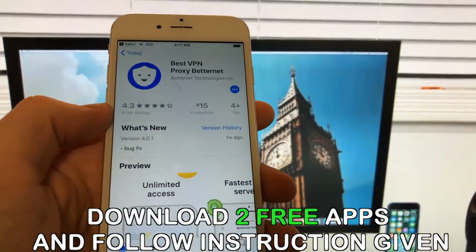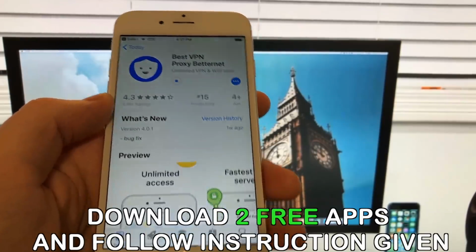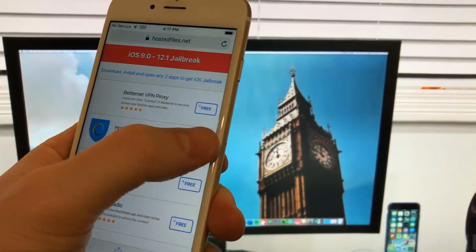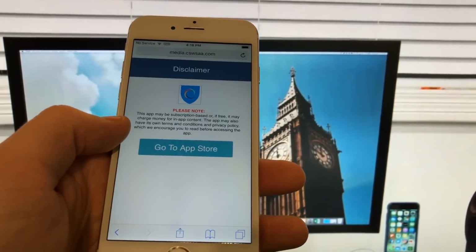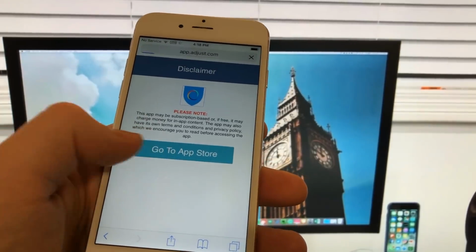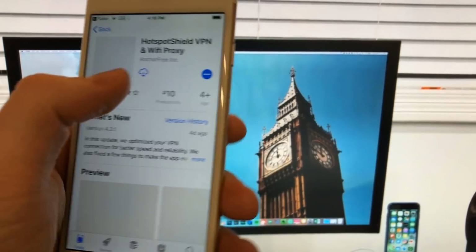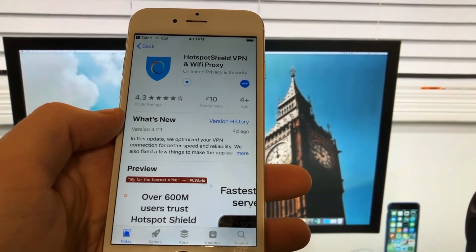So what you need to do now is download one of these apps. Start it up, and when you do this, the CYDIA installation will start in the background. Sometimes these apps get patched, so if it doesn't work with the first app, then just try another app.